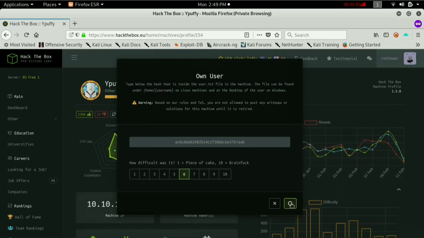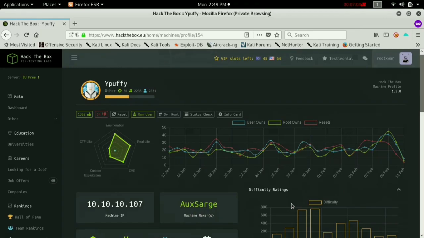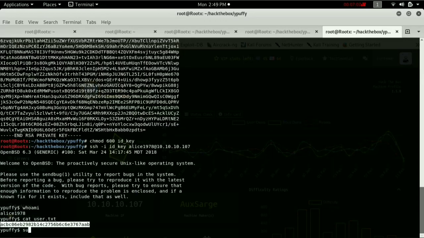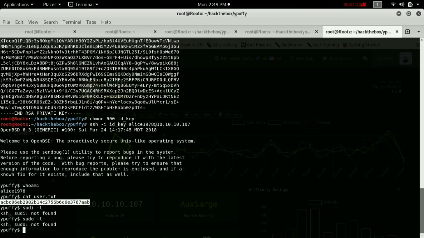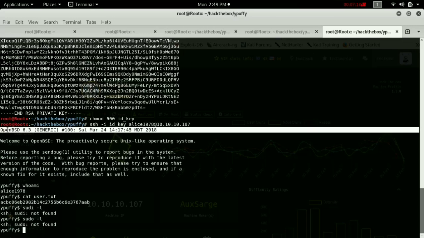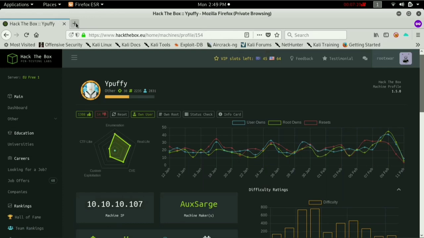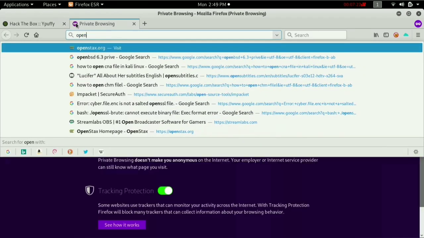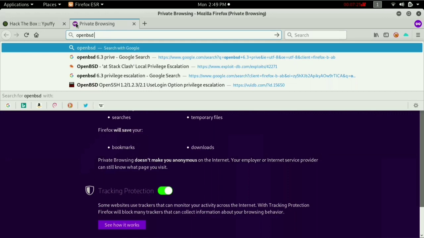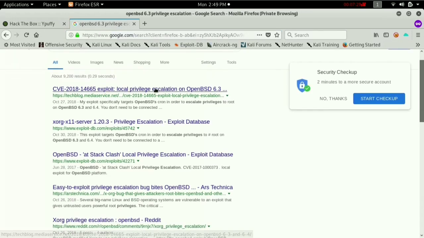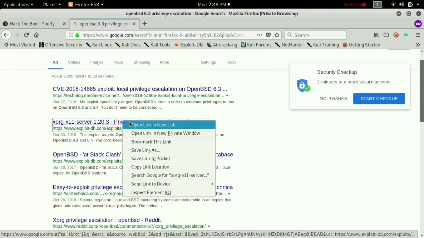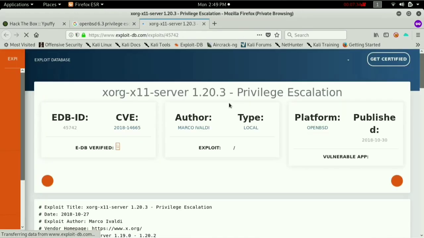Okay, the next part is privilege escalation. In this Ypuffy, there are two ways we can get privilege escalation. One is that OpenBSD 6.3 is vulnerable, and another is that doas is vulnerable. First, I am going to do the OpenBSD privilege escalation. For 6.3 privilege escalation, there is a vulnerability called Xorg X11 server privilege escalation.